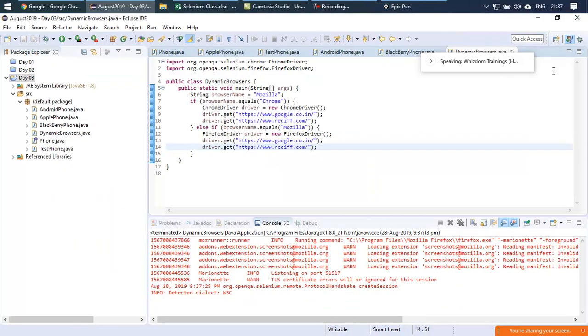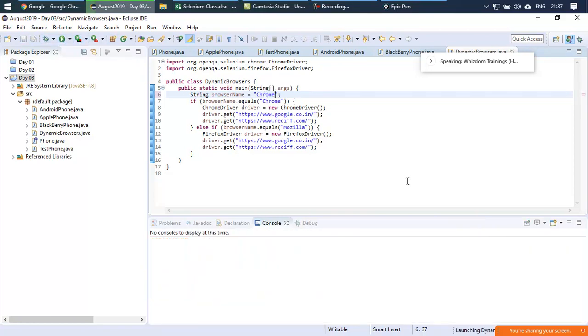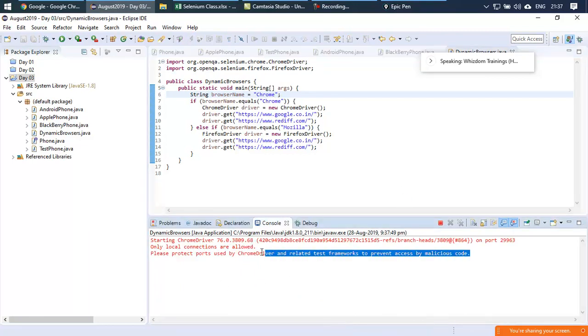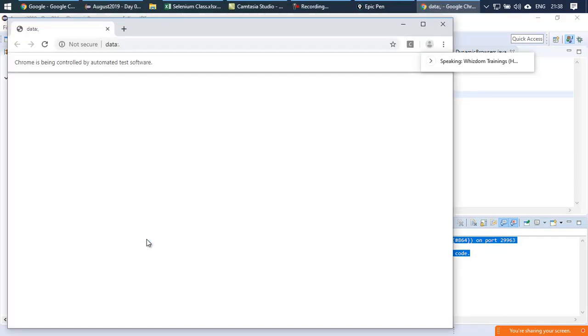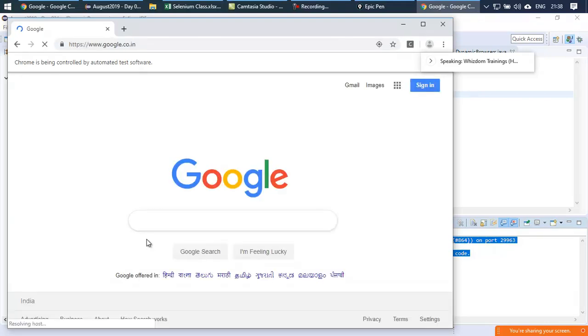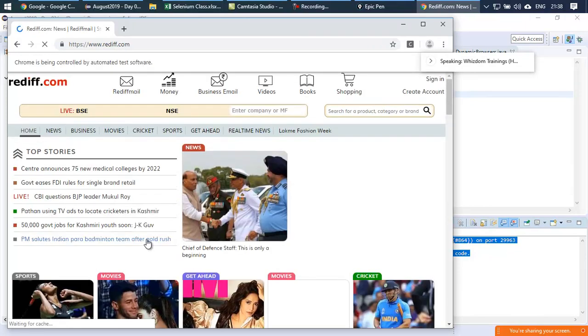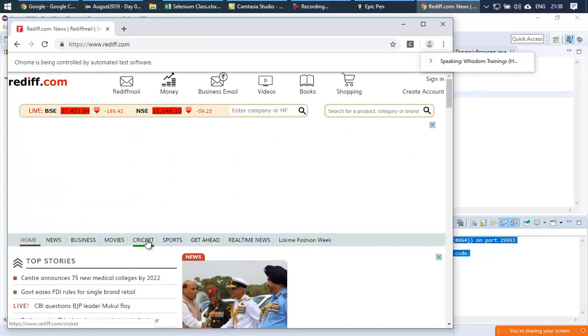What if we want to open some other browser, that is Chrome? So let me just open that. So Chrome, and let us just execute this. So you can see that this time Chrome browser would be opening and you would be noticing some logs over here which are provided by the driver. Starting Chrome driver and something. And you can see that Chrome browser is opened. It would be going to google.co.in. The moment page load is completed, it would be going to rediff.com. So this is how we can work with it.